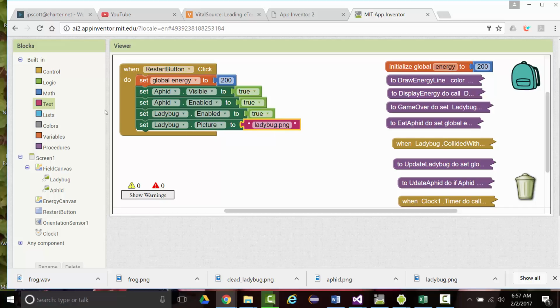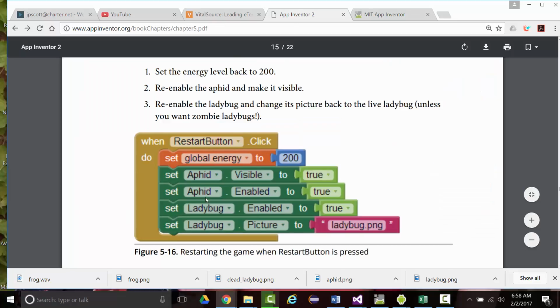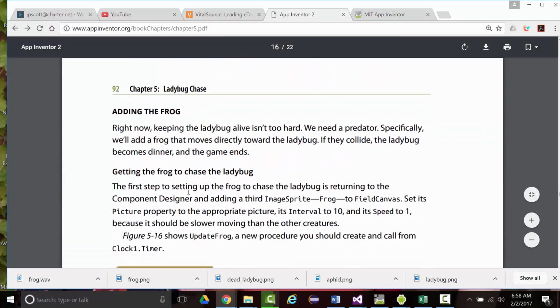All right. So when we click restart, we're going to make the Ladybug have as much energy as possible. The aphid will become visible and enabled so it can start moving. The Ladybug can start moving, and the picture will change from possibly a dead Ladybug to a live one. All right.